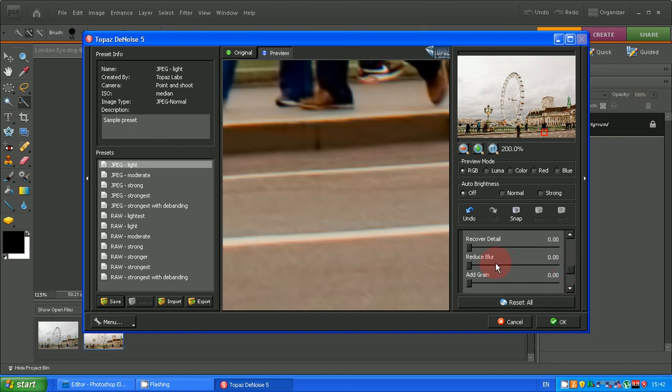And it's add grain, of course, if you want to add grain to the photograph, which we don't want to do in this case. Reduce blur in the image, which sharpens up the image. And recover detail, which brings the detail back from what you've lost while getting rid of the noise. Of course, it adds a bit of noise back, but it does do a decent job.